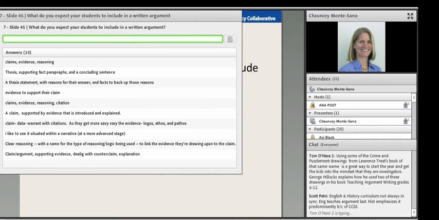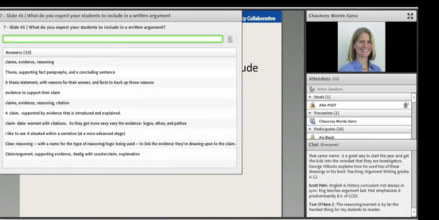So one thing you can see in the poll that's important is that there are a lot of overlapping ideas here, but the language we are using is slightly different, sometimes the same and sometimes different. And that's important, again, to think about the student's perspective. What one person may call thesis, another may call claim, and it's helpful for them if all of their teachers are using similar language, if they in fact mean the same thing.